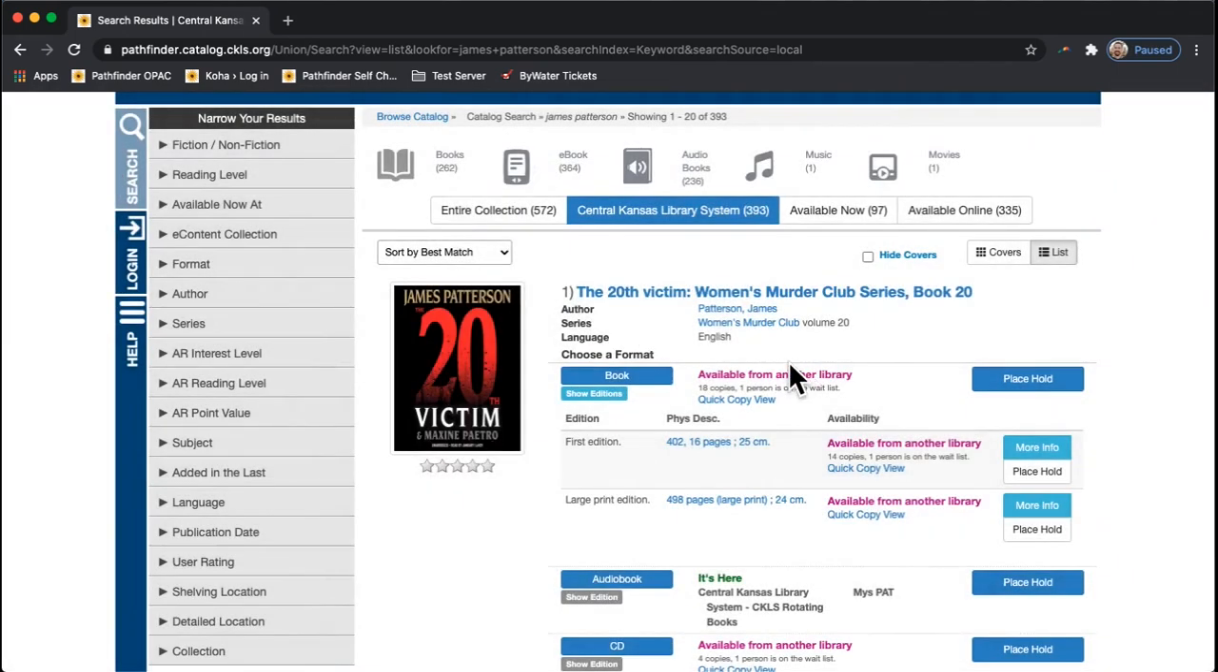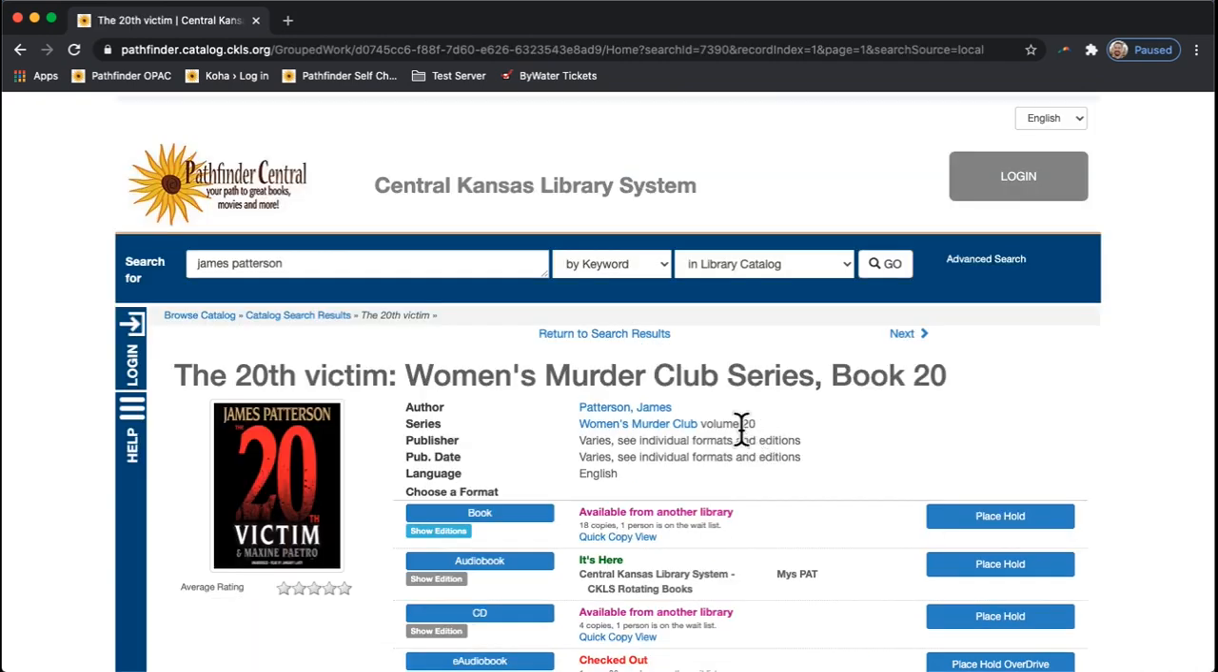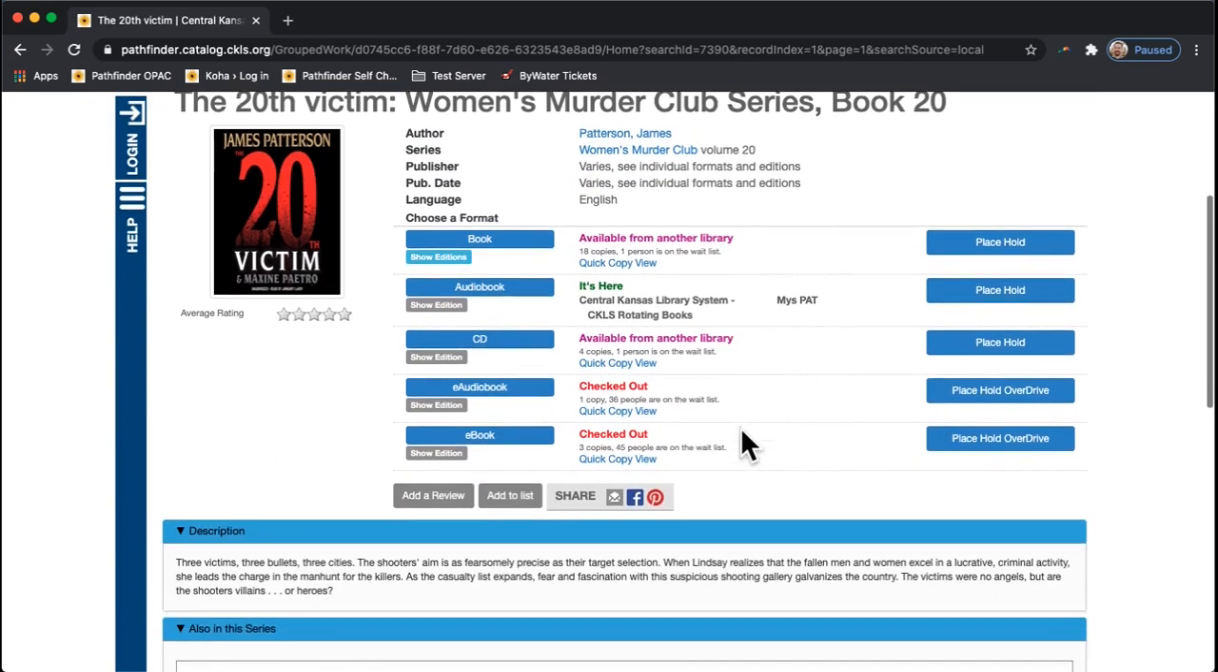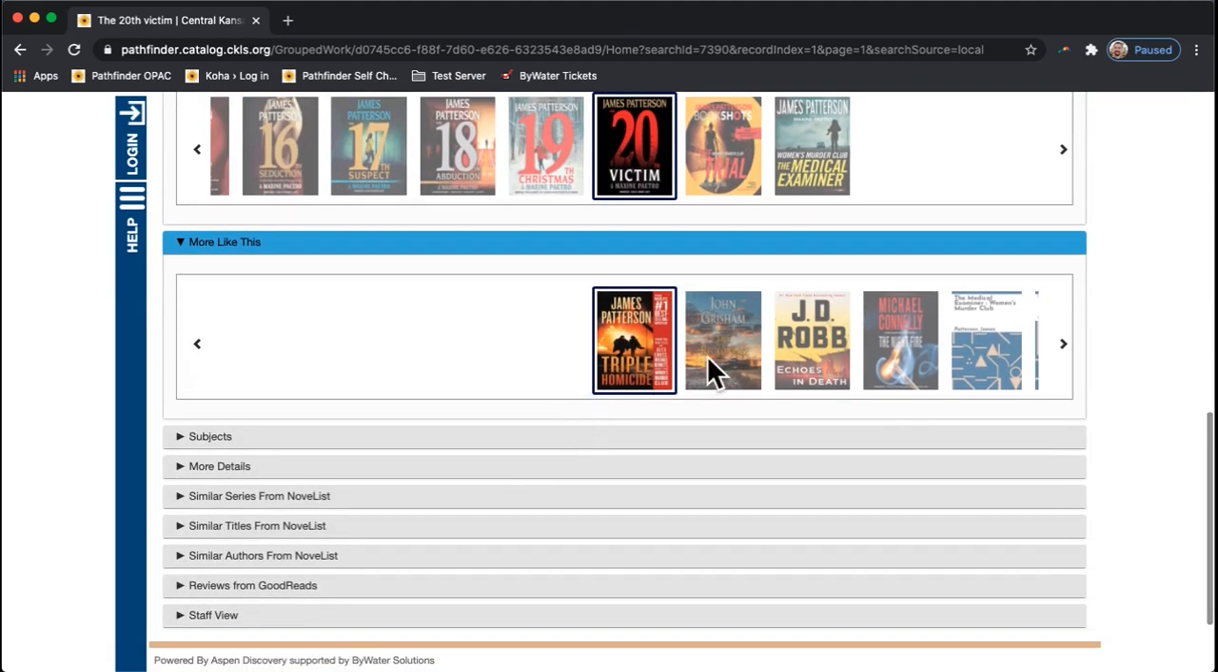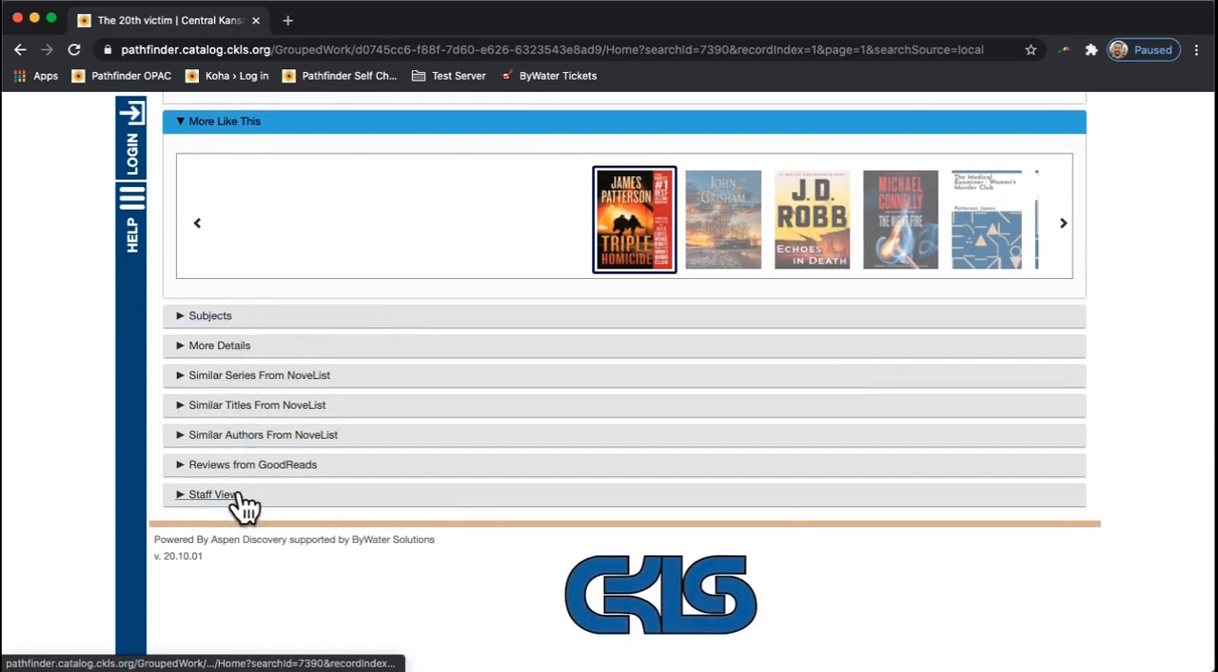Now let's go into the detailed record by clicking on the title. Let's scroll down here, and again you can see the description. You can see the list of other items in this series, and you can see a basic list of more items that are like this. But let's go down further to some of these options down here.